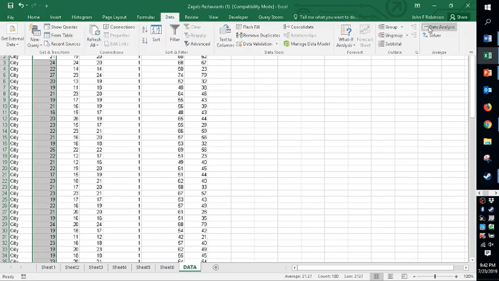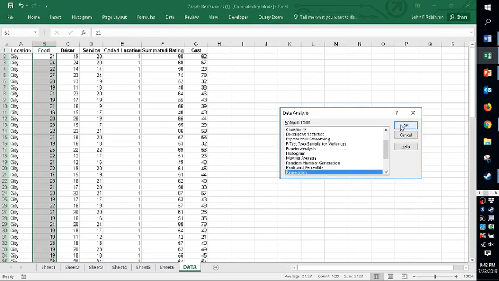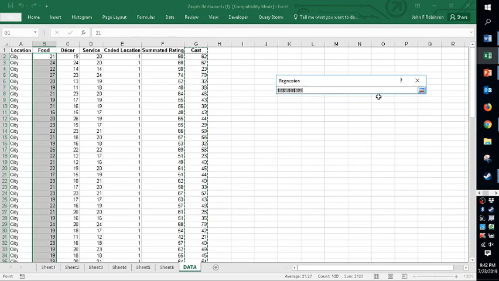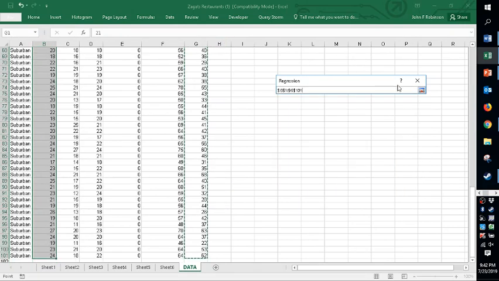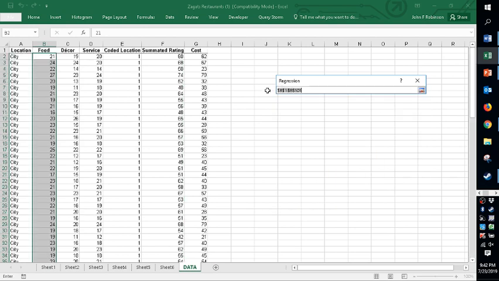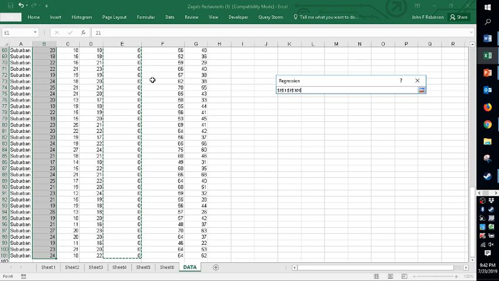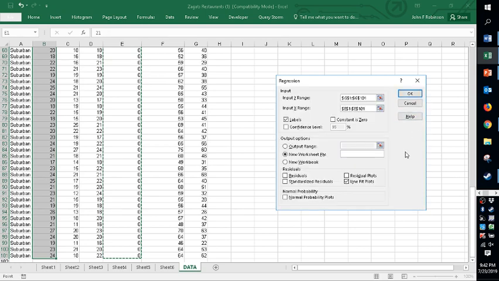So I'll go to data analysis, regression. We're going to predict cost. And now you have to give it a number, so that's why I have coded location. It's just a 1 if you're in the city and 0 if you're in the suburbs. Do Y as cost and X as location.